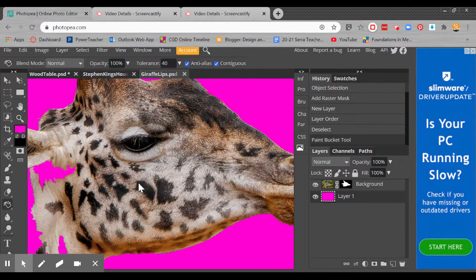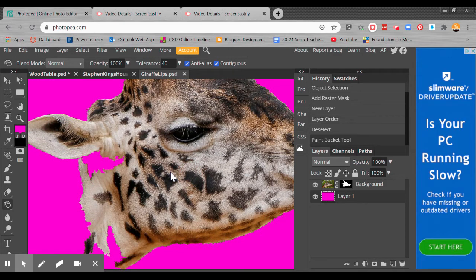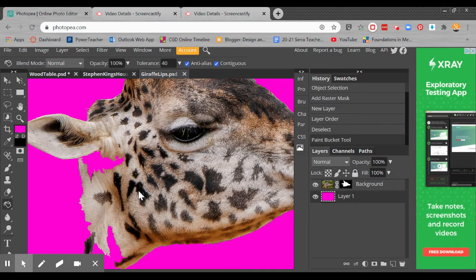Now, what we're going to do is instead of using the lasso and instead of using some of the other techniques, we're actually going to use a paintbrush. So this is where you can actually paint on the mask. So this is important. Watch this. Make sure you first select the mask, not the giraffe. Select the mask right there. Over here where the colors are, we want to switch these to black and white. The way you can do that is there's this letter D. That stands for default. Click on that.